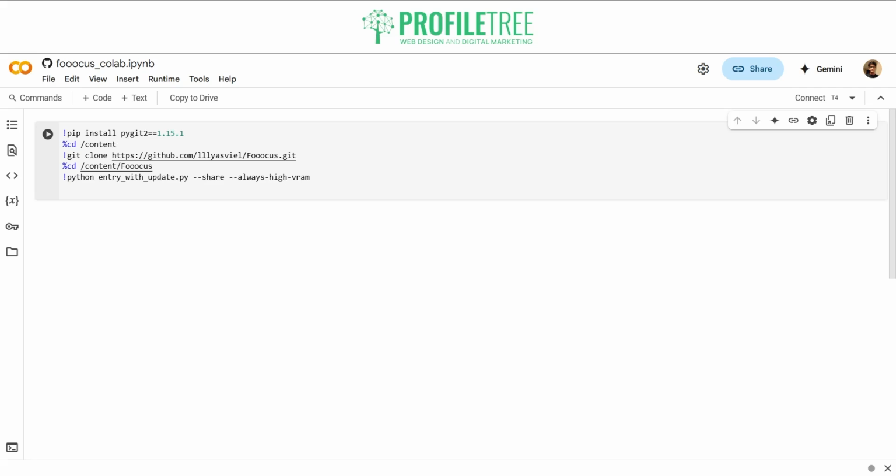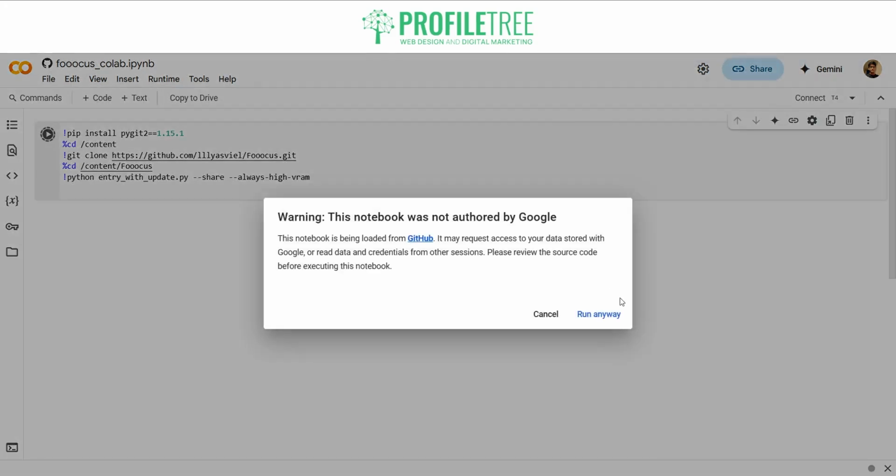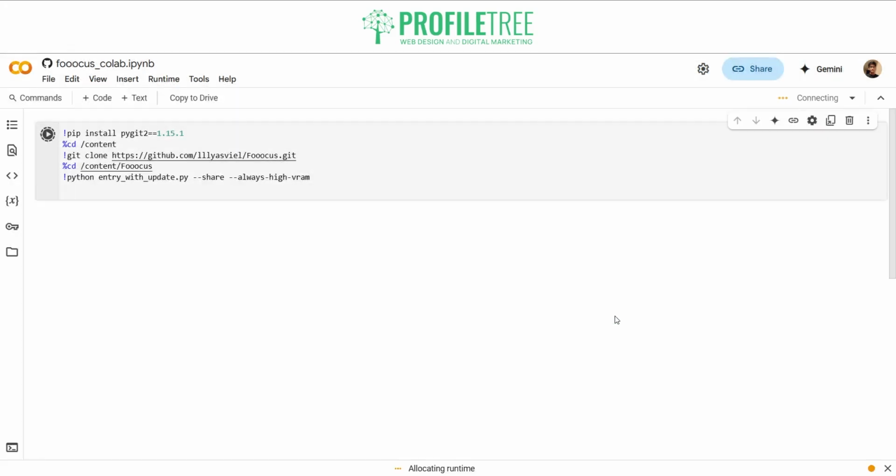Now, the only thing that you have to do firstly is to start up the back end of the actual platform itself. Now, the way to do this is by clicking on the play button, as you can see here, just on the top left. Now, once you press on that, you'll see run anyway. Go ahead and do this.